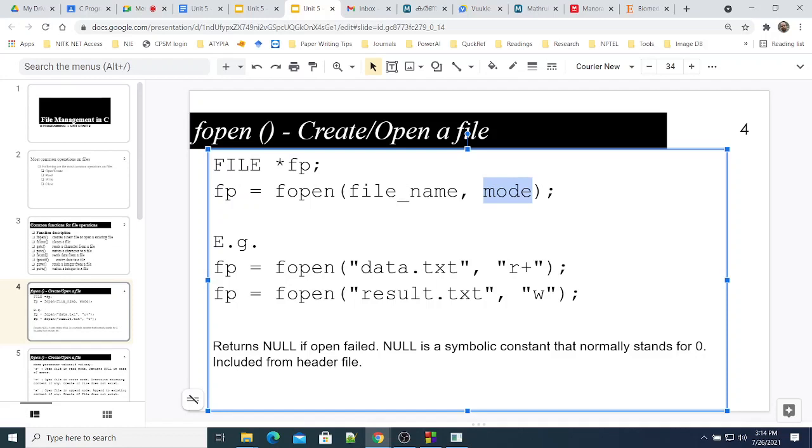Or we can open a file in such a way that we can add data at the end of the file, appending or attaching data at the end of the existing content in the file. So these are the possible values for mode, in which mode we want to open the file so that the corresponding operations can be performed. File name is the name of the file we want to open.